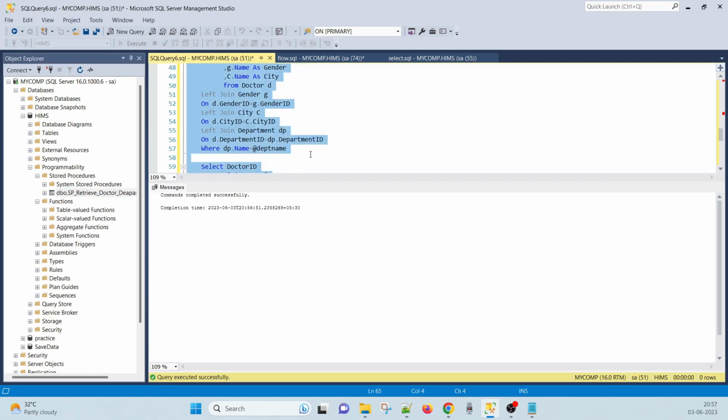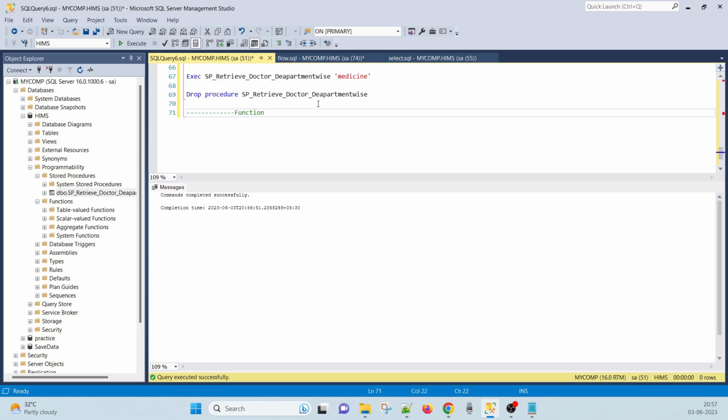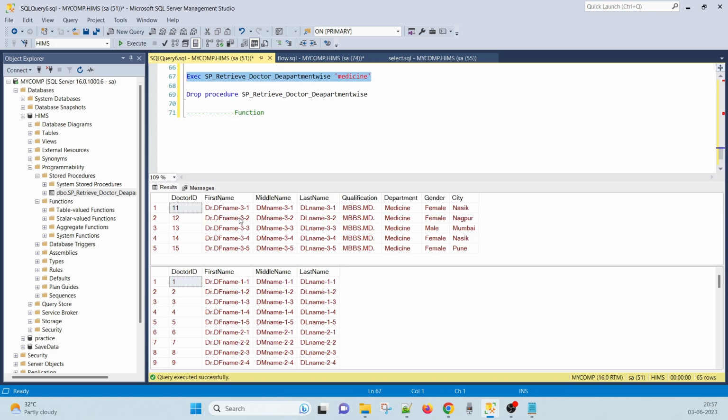And next is the function. What is a function first of all? There is a scalar valued function and a table valued function. Right now from the stored procedure we got the data in tabular format, correct? So if we want that kind of data, then we can use the table valued function. There are again two types, multi-statement table valued function and table valued function, where there is a single select statement in the function, then we can call it a table valued function. And the second one is scalar valued.